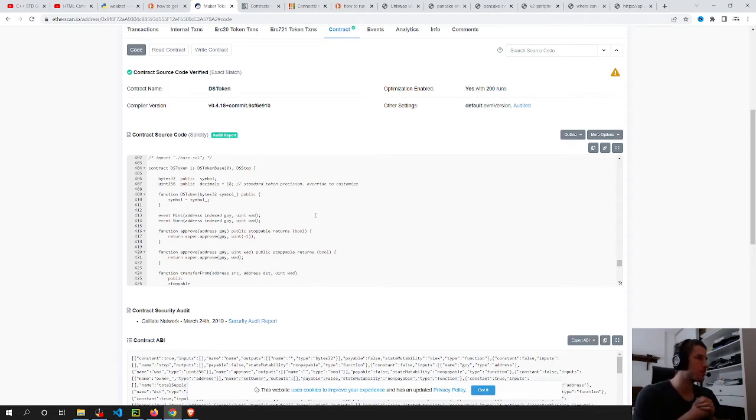So it has symbol and decimals. Yeah, the thing is, I think I'm already getting that by the function calls I'm making. Bytes 32, that's the thing.